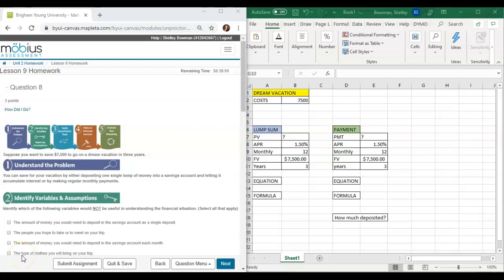This tutorial is for Lesson 9 homework question number 8. The first thing is to understand the problem. Suppose you want to save $7,500 to go on a dream vacation in 3 years. You can save for your vacation by either depositing one single lump sum of money into a savings account and letting it accumulate interest, or by making regular monthly payments.